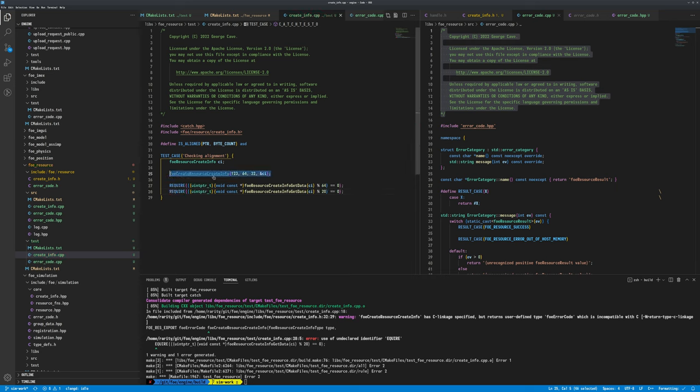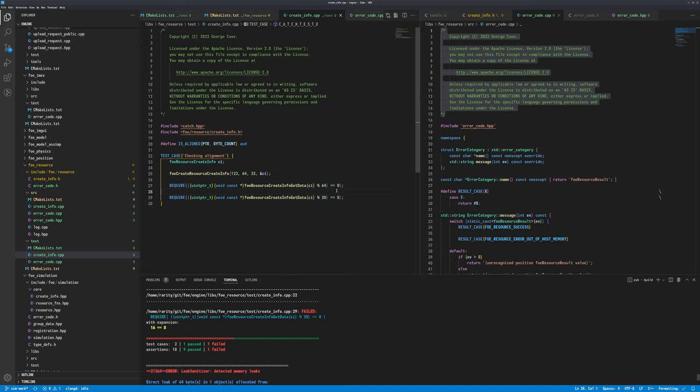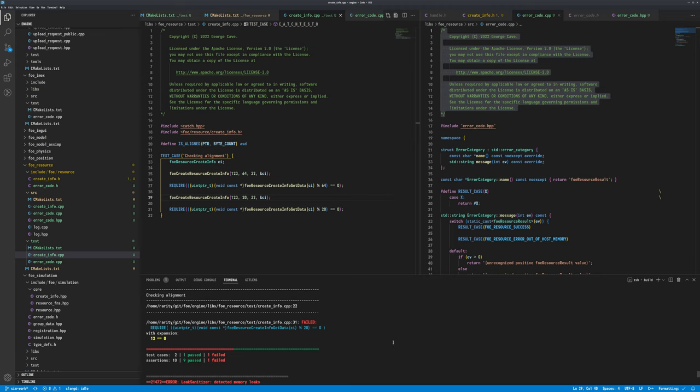Require. Of course, memory issues. 16 equals that. Okay, that's fine. And what if I say, hey, it has to be aligned to the 20 byte boundary? Very strange. Be aligned to 12. This is already a void star, so I don't even need to do that. I can literally just do that.